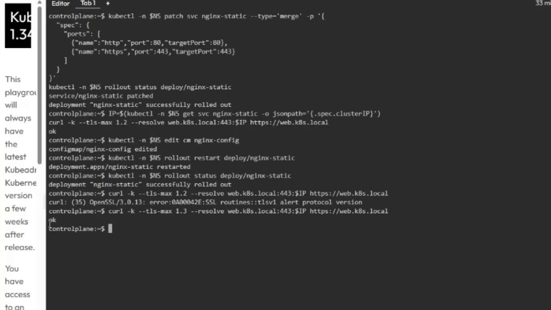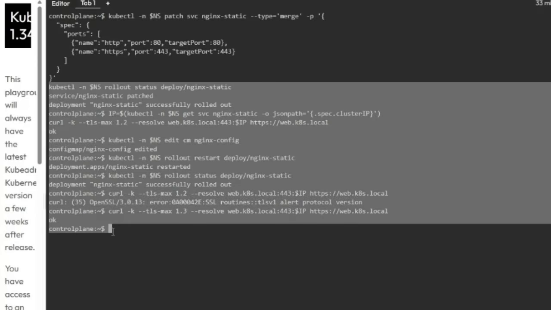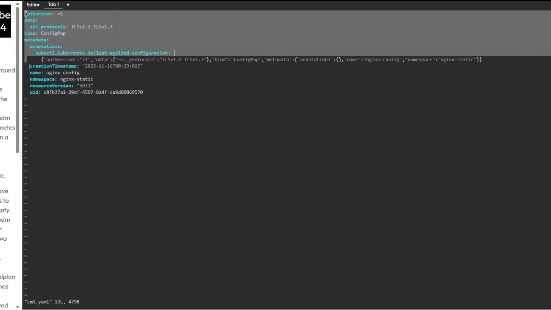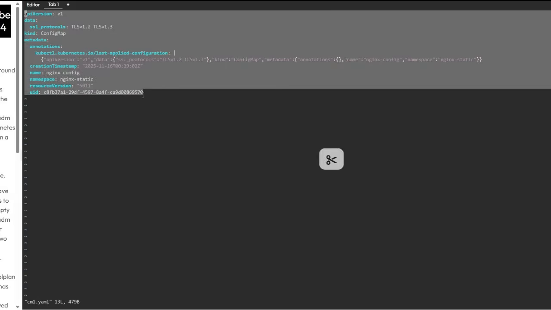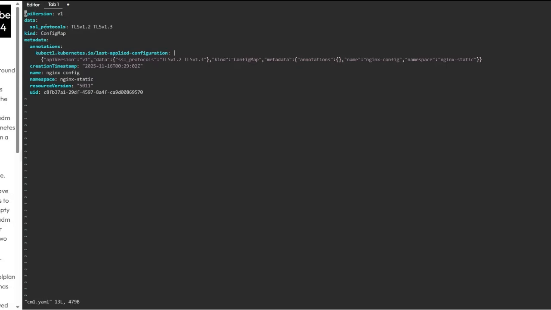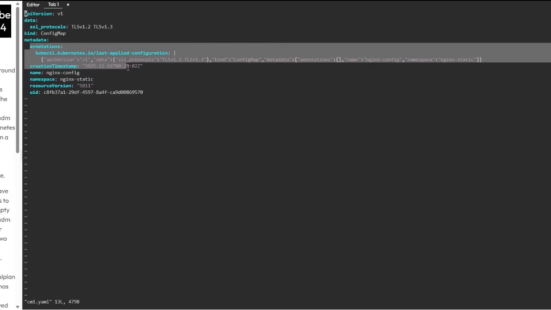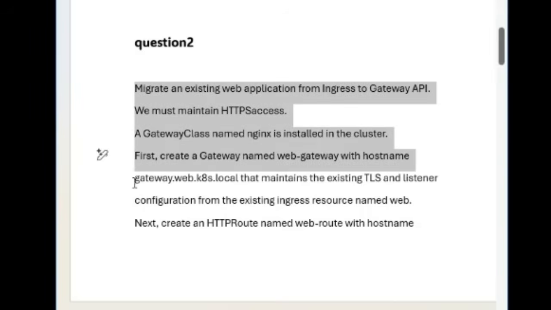Wrap up for question 1. So that's question 1. The key idea is simple. Find the right config map, adjust the ssl_protocols directive, restart the deployment, and use the provided curl commands to validate the behavior. In my own CKA exam, I had the mirror version of this. They wanted me to add TLS 1.2 support instead of removing it, but the pattern is exactly the same. In the next question, we'll move to Gateway API and migrate an existing ingress to a gateway plus HTTPRoute.